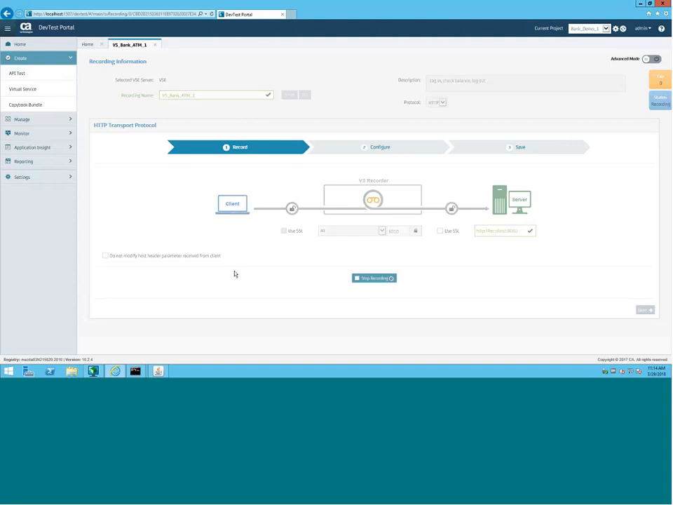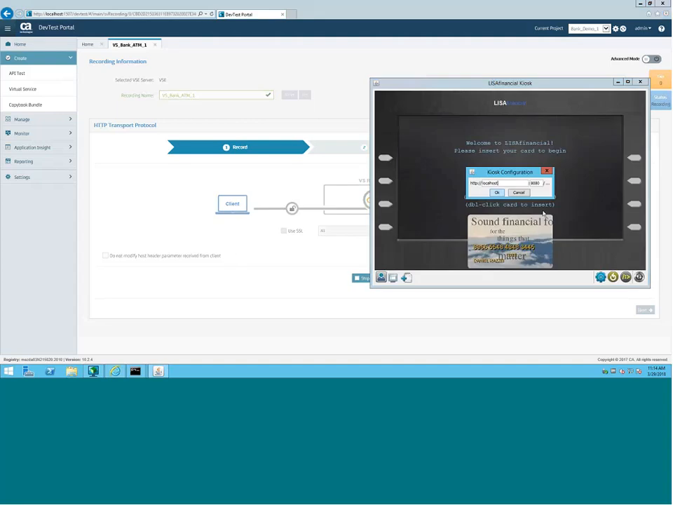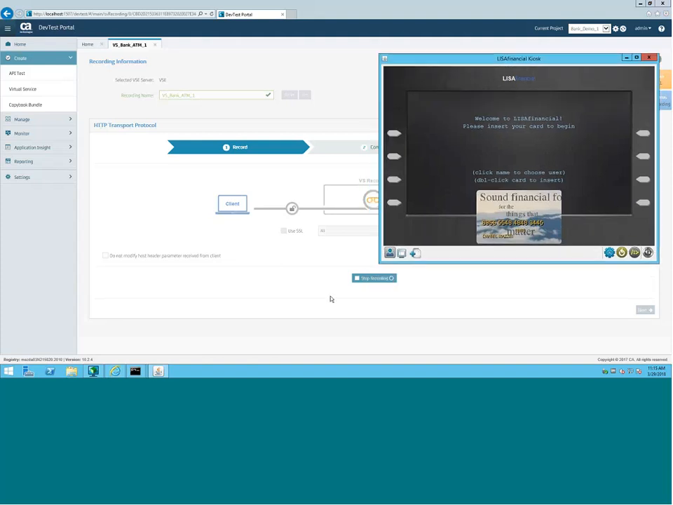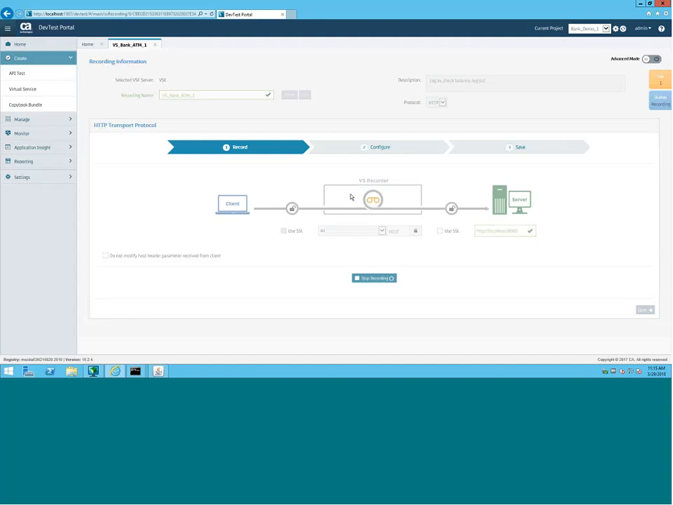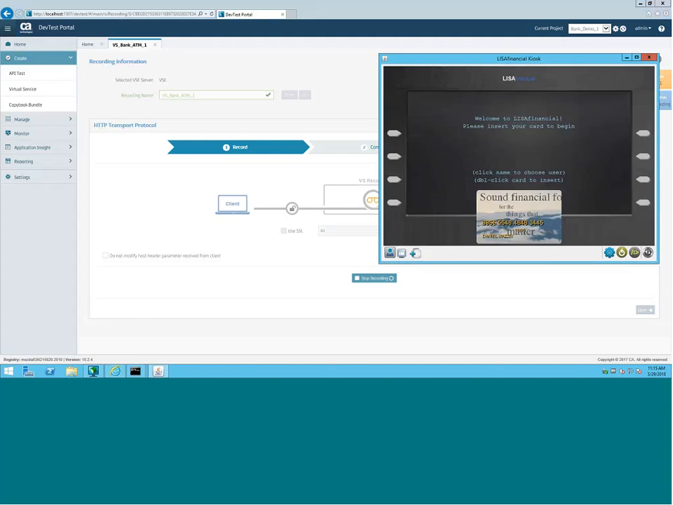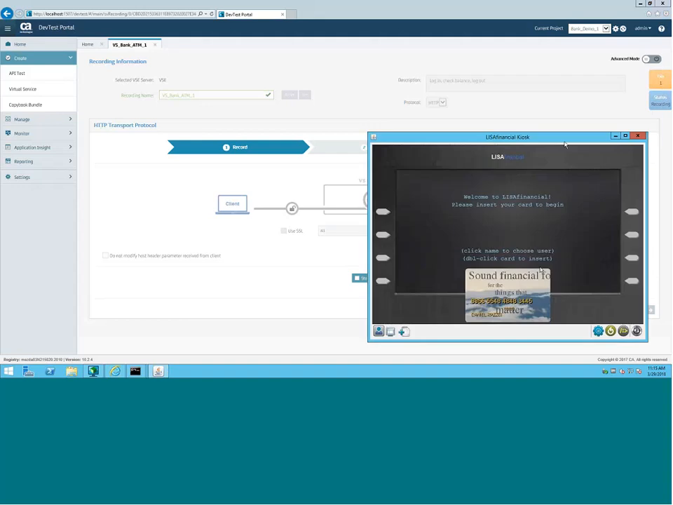So once I do start recording, any interactions, don't forget we have to change this. Change my application to go to DevTest, right? Any interactions through the kiosk will actually go to DevTest and be recorded and then pass through to the server, to the application. So we're recording.